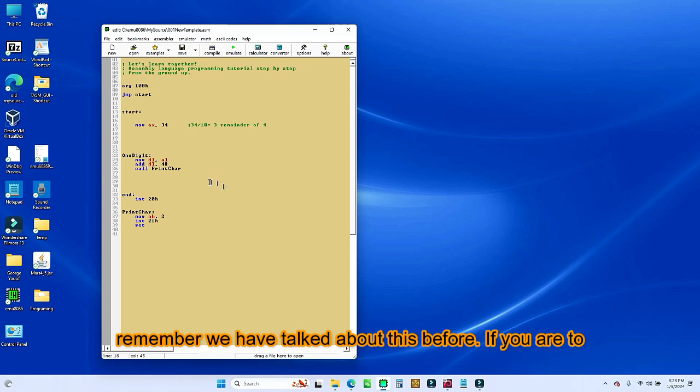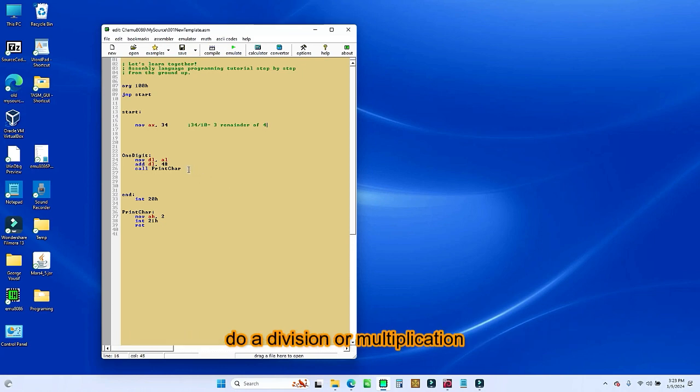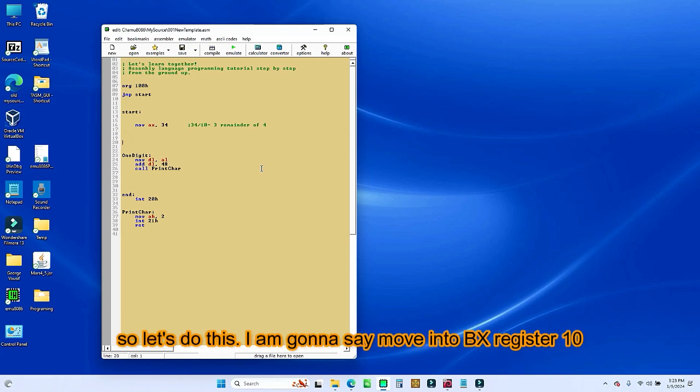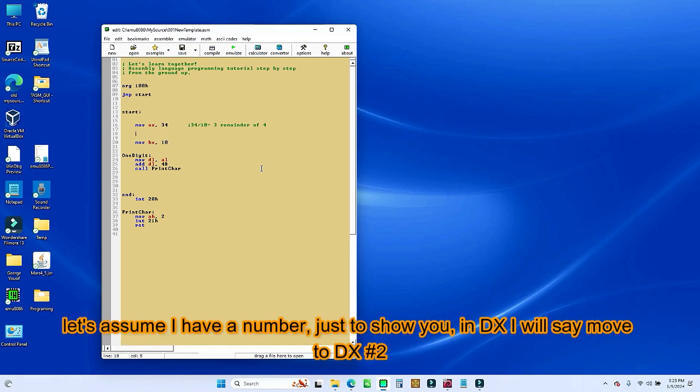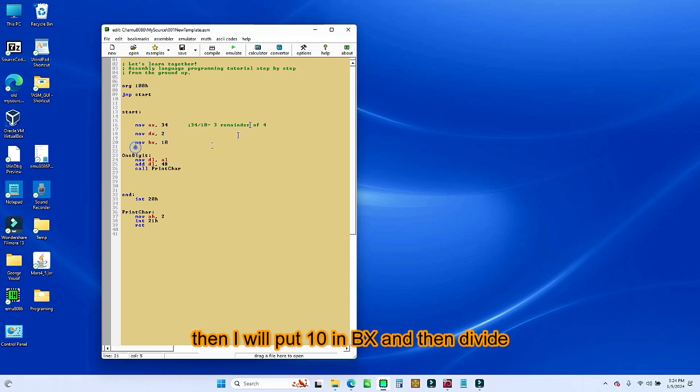Remember, we've talked about this before. If you are to do a division or multiplication of a 16-bit register, you have to zero the DX register. So let's do this. Okay, let's assume I have a number just to show you in DX. I'll say move to DX number 2. Then I'll put 10 in BX and then divide AX by BX. I'll say divide BX. What do we have?